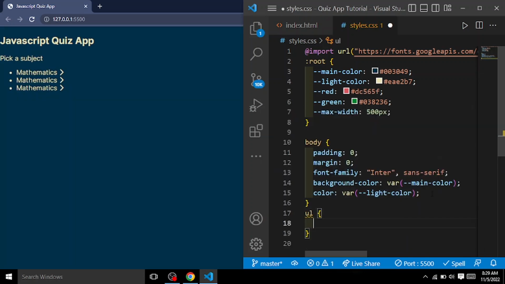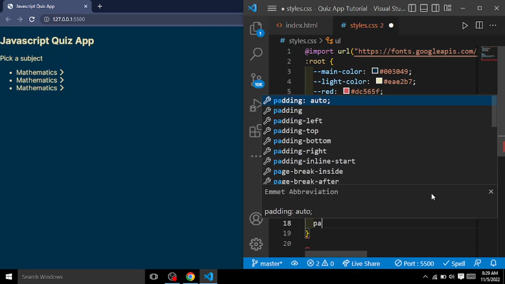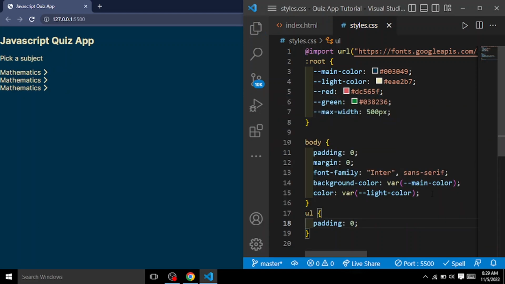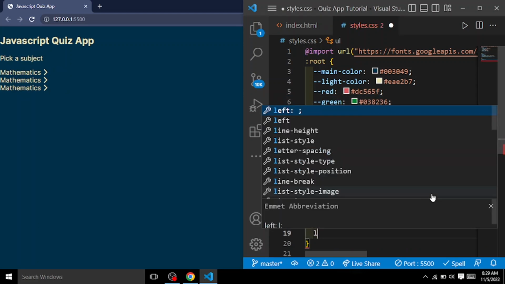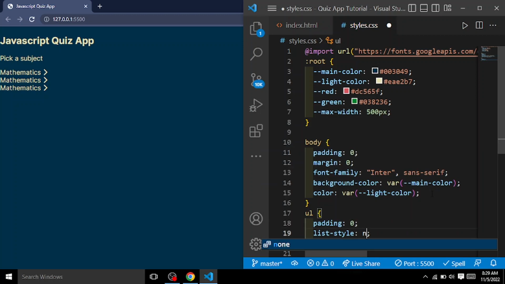Now the unordered list has a default padding, so I'm going to remove that, padding of 0, and then list style of none.